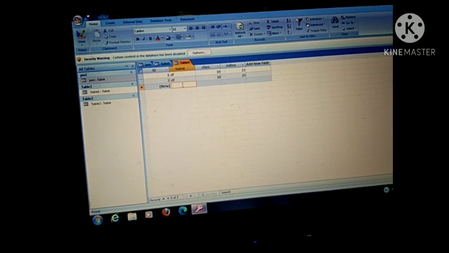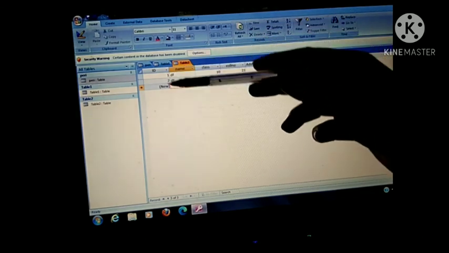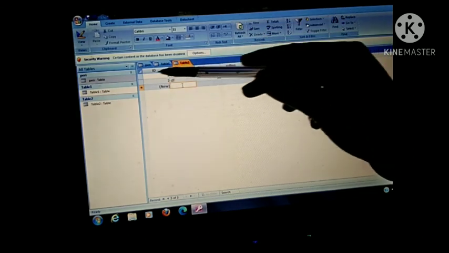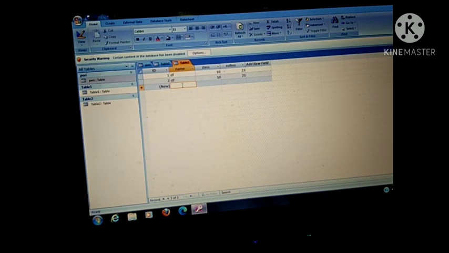Children, here if you are not inserting any field as primary key, then it automatically adds an ID field as primary key, and this ID field represents that this one is record number 1, this one is record number 2, and this ID field distinguishes these two records.